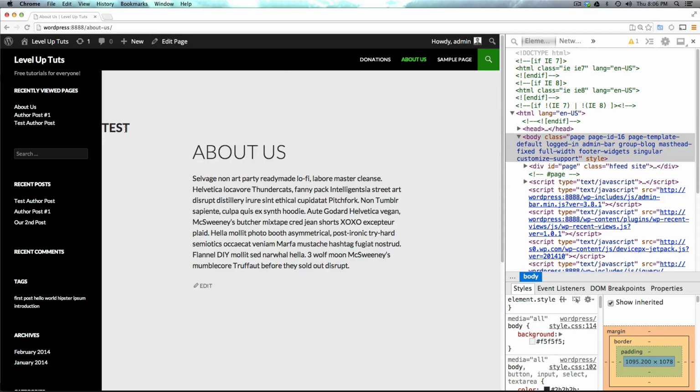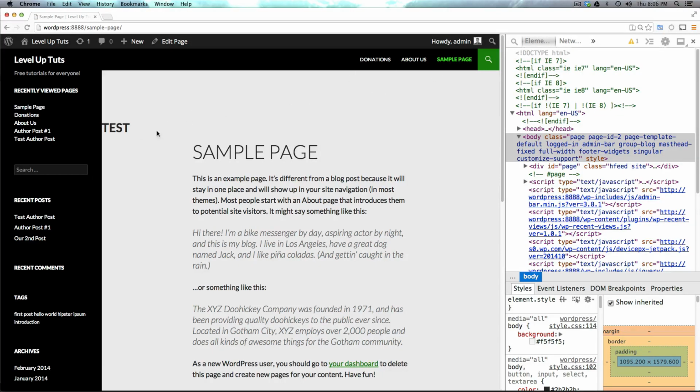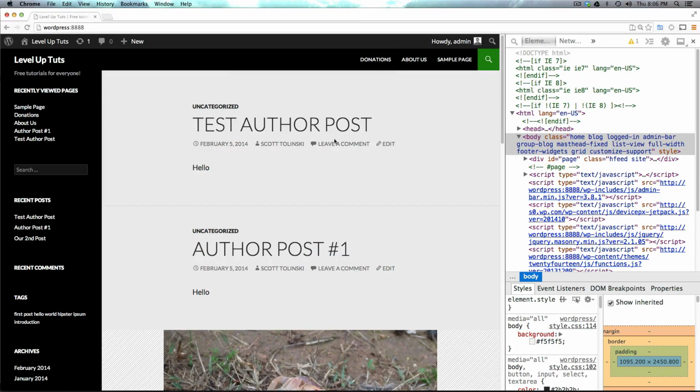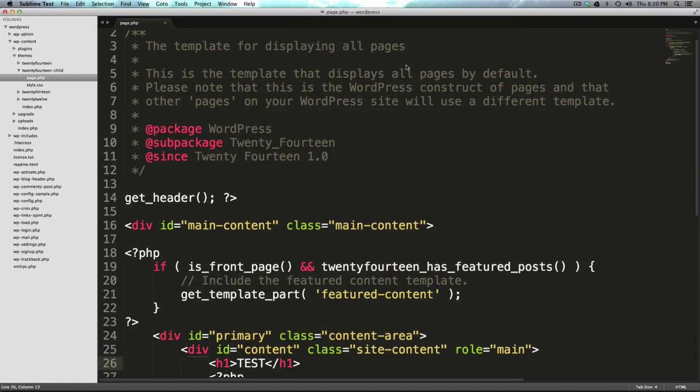Okay, cool. So here's our test, right? We only now want this on the About Us page. However, you can see if we go to the donations page and this other sample page, this test is still there. Where it's not is if we come to the home page or any of these individual posts, because these are using different templates, which of course we'll get into later. However, we're just talking about pages right now. And remember, there is a distinct difference between a post and a page. So now we want this to only show up on our About Us page.